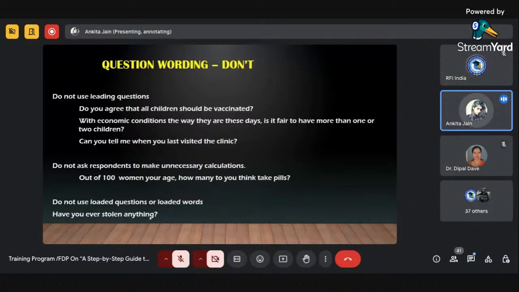Do not use loaded questions or loaded words. One more thing: you should not use questions or words that make respondents go into deep thinking.